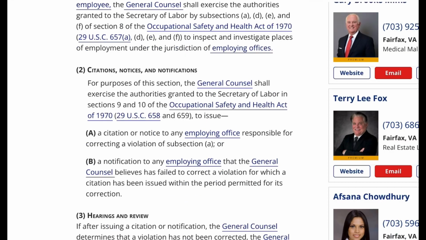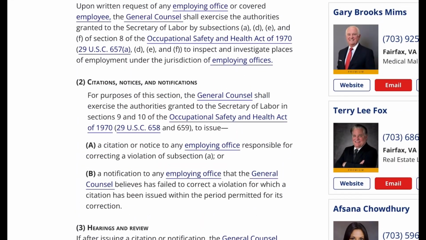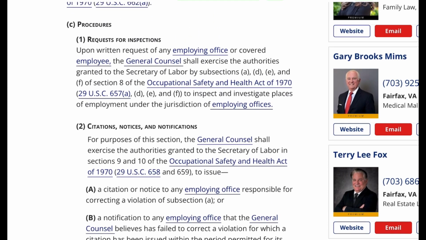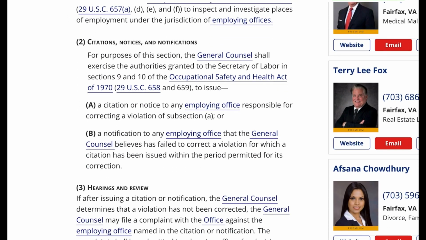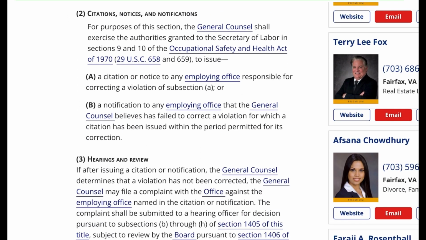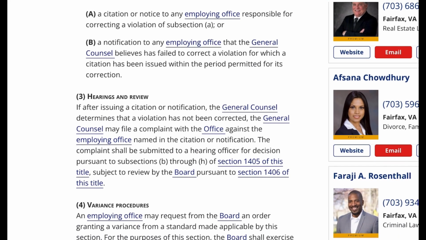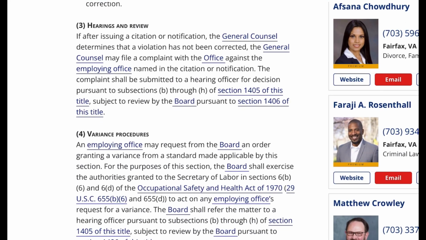3. Hearings and review. If after issuing a citation or notification, the General Counsel determines that a violation has not been corrected, the General Counsel may file a complaint with the office against the employing office named in the citation or notification. The complaint shall be submitted to a hearing officer for decision pursuant to subsections B through H of Section 1405 of this title, subject to review by the Board pursuant to Section 1406 of this title.